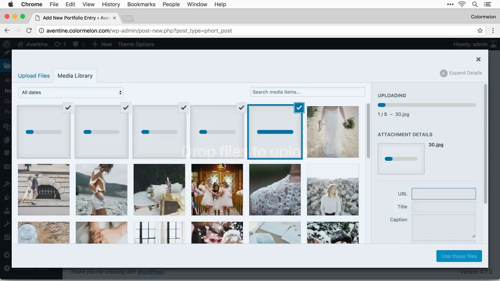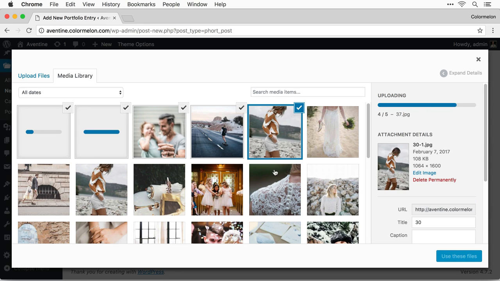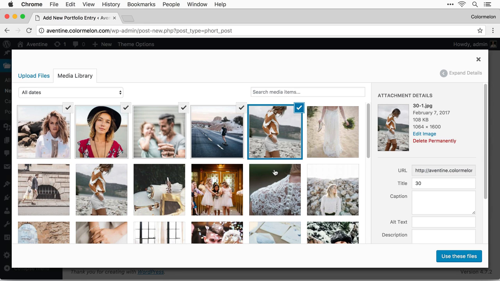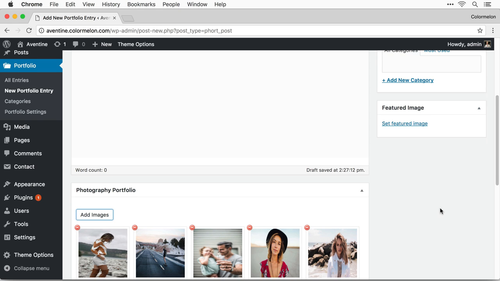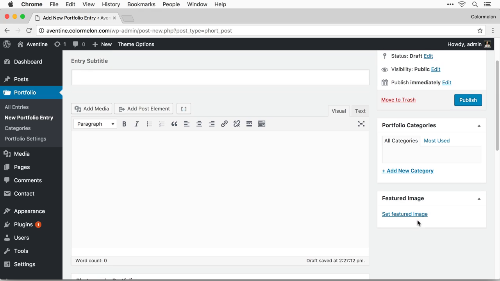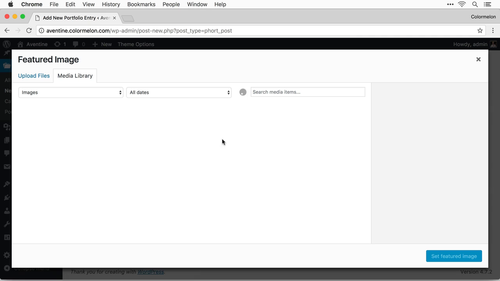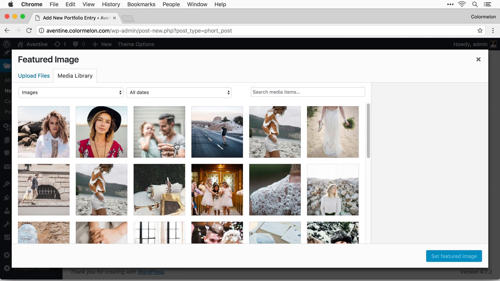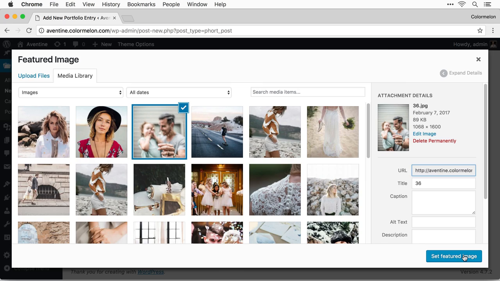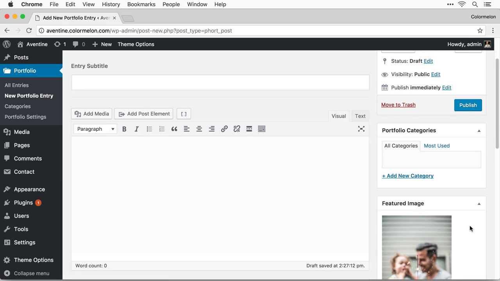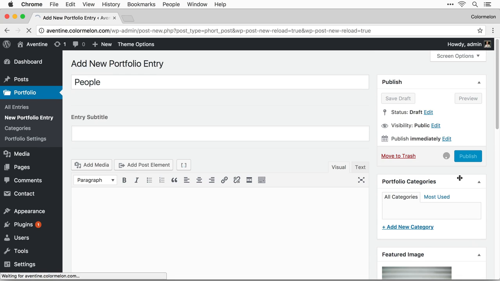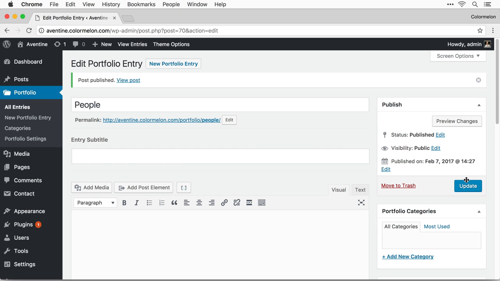Just as before, drag and drop the images you need. When the images have been uploaded, you can click on Use these files. You also need to set a featured image. So click on Set Featured Image. I'm going to use this one and hit publish. So that's all you need to do to create a portfolio entry.